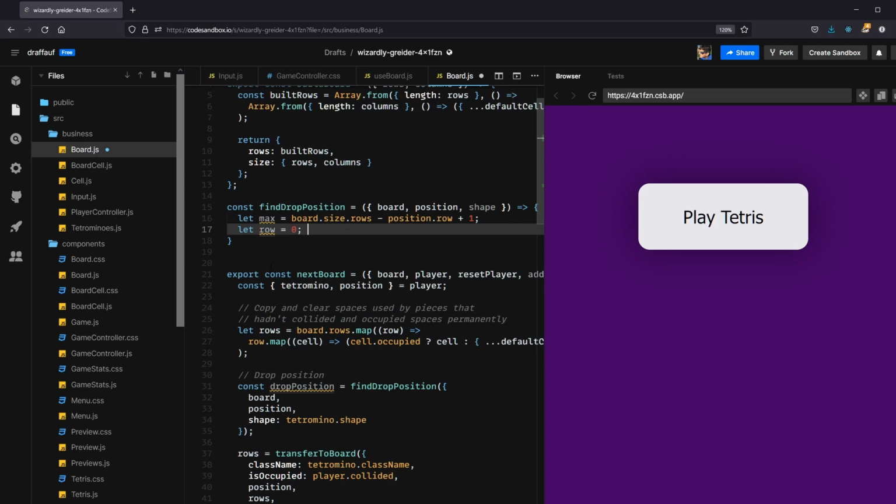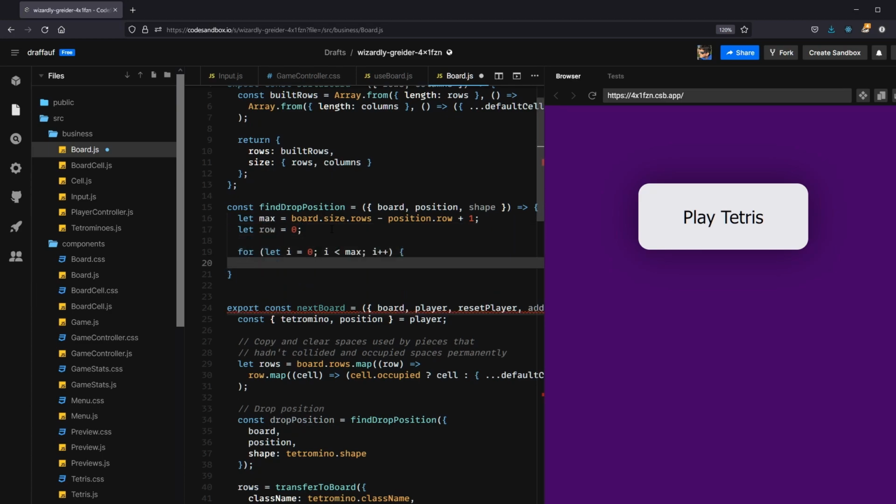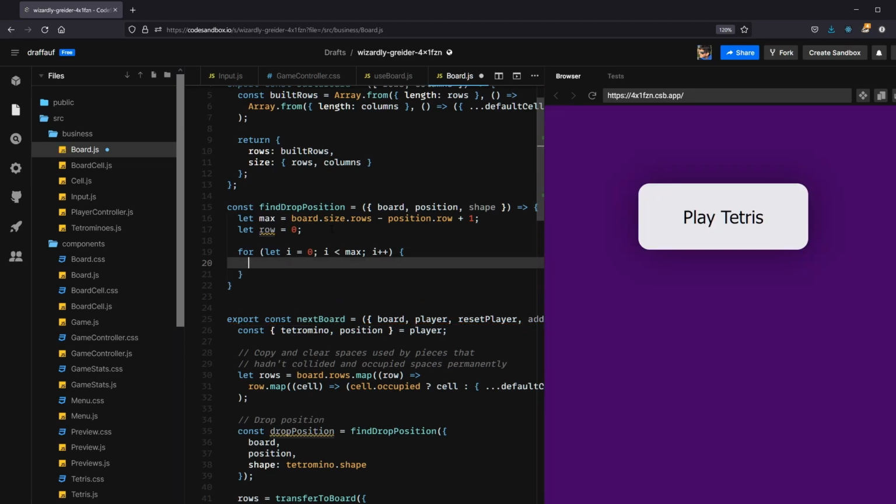We're going to let our initial row that we're looking at be 0. And then we're going to create a for loop where we basically just keep trying to place the piece and see if we get a collision or not. So we're going to keep incrementing i as long as it's less than the maximum allowable here.